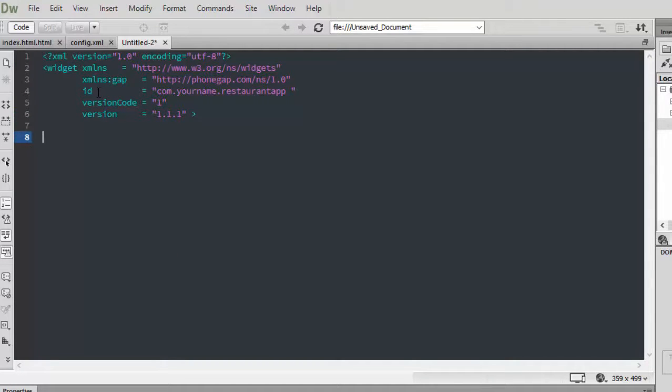I'll go through and explain everything in a minute. We need to close the widget tag. Now this is the basic structure, the start of the config.xml file for PhoneGap. This lets it know that it is a PhoneGap app, this line here.